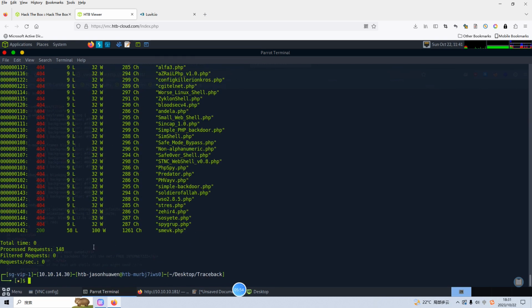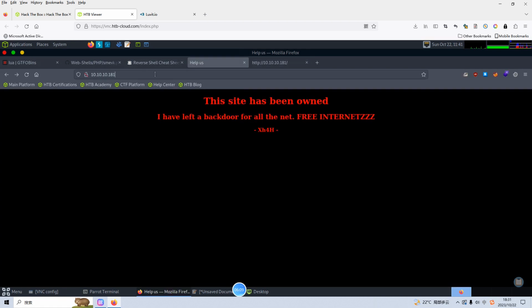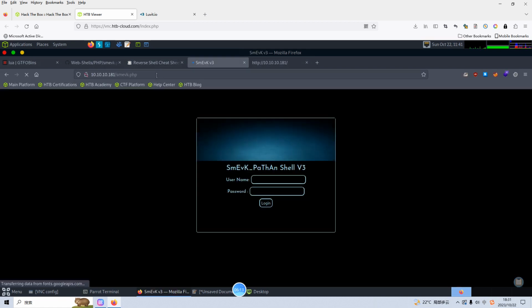Yeah, I think from the status code we can know that this web shell should be this one. We can make a copy and then put it in the end. Let's hit enter. And also, yeah, this one from the title. From the title and also the logo, we can know the name of the web shell.